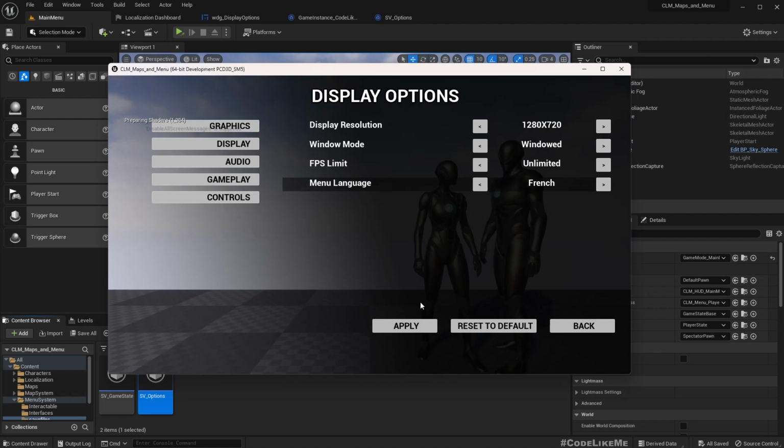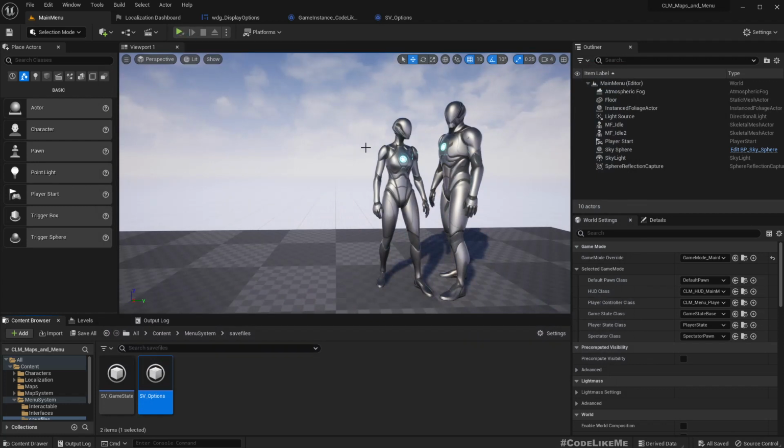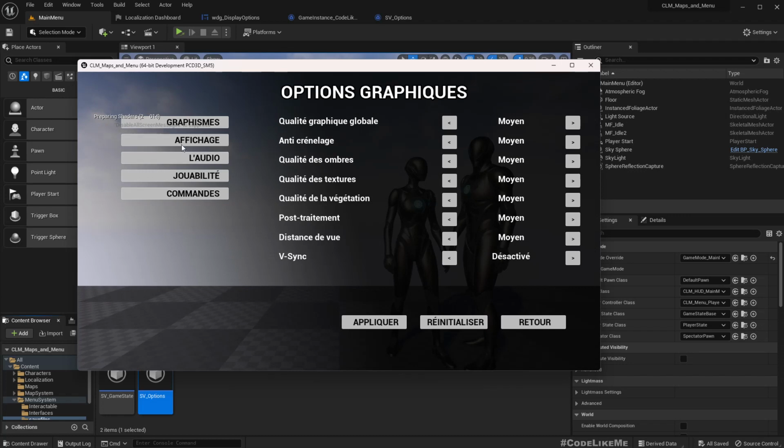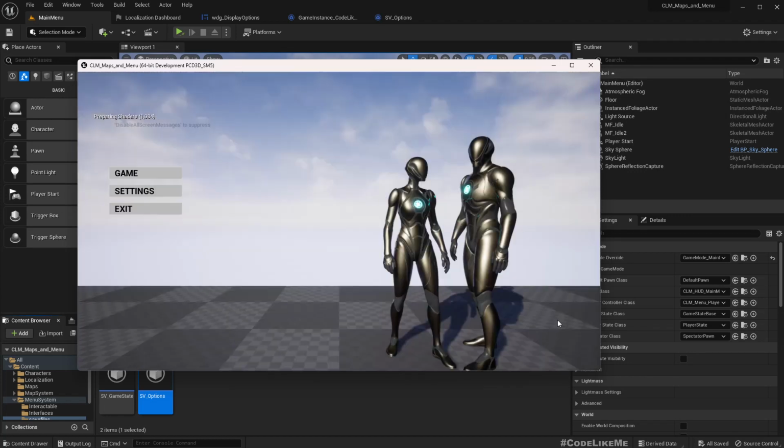And if I leave it at French and exit the game and load the game again, the game starts in the last saved language. So here it's in French. And let me switch to English. Yeah, so that's what we are going to work on today: how to implement menu language options into our menu system.